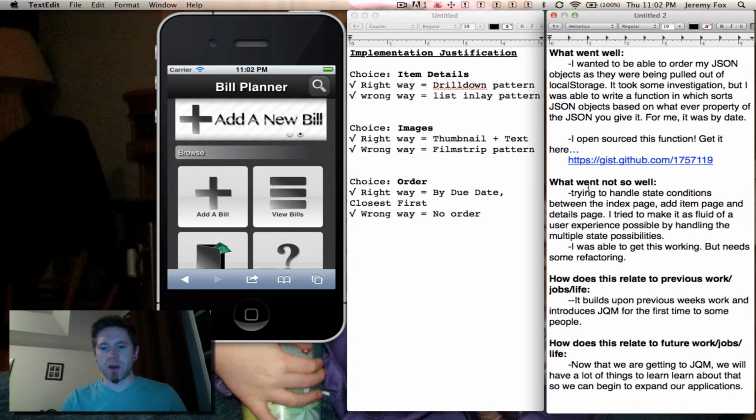What went not so well? Trying to handle different state conditions between the index page, the add item page, and the details page. I tried to make it as fluid as possible for the best user experience, but it was kind of difficult handling all the multiple states. I was able to get it working, but I definitely think it needs refactoring, so I'll look into that.